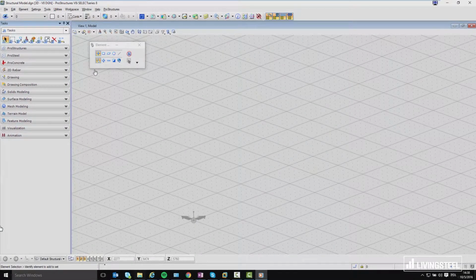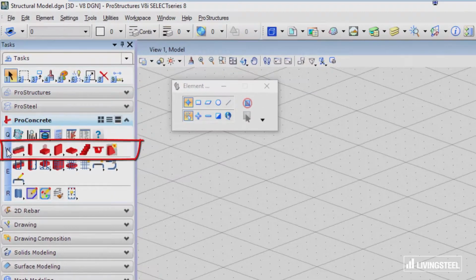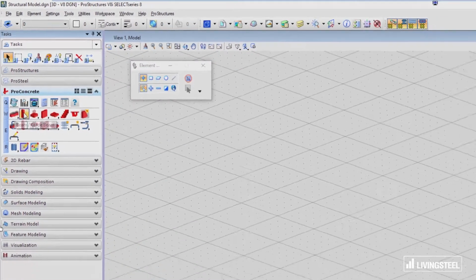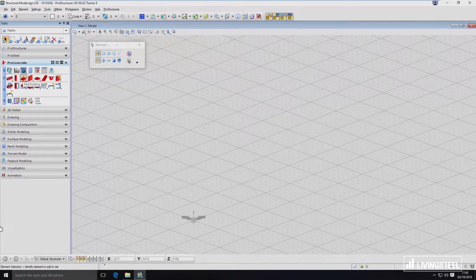In this short video, I will describe basic concrete modeling tools. Concrete modeling tools can be found in ProConcrete tasks on the left-hand side in the W row. As you can see, we have beam, column, pad footing, wall panels, stairs, template-driven solids, and concrete solid overlay tools available.